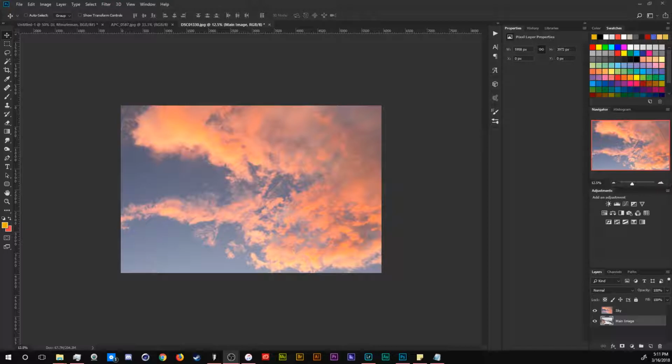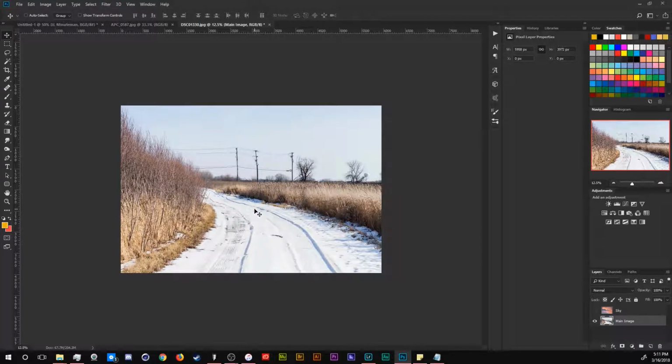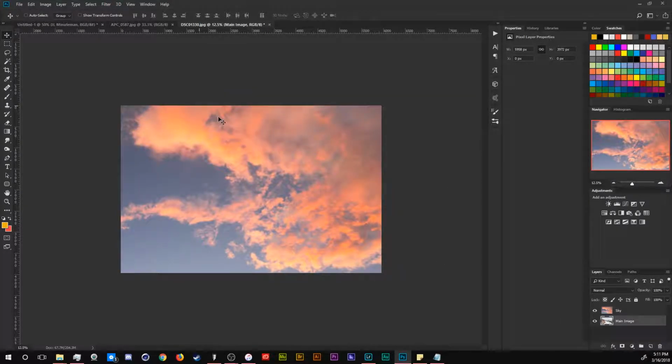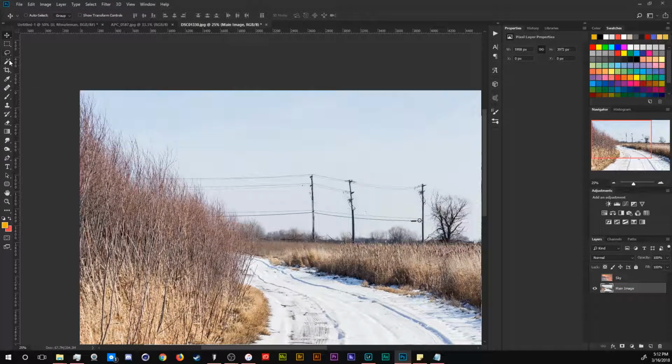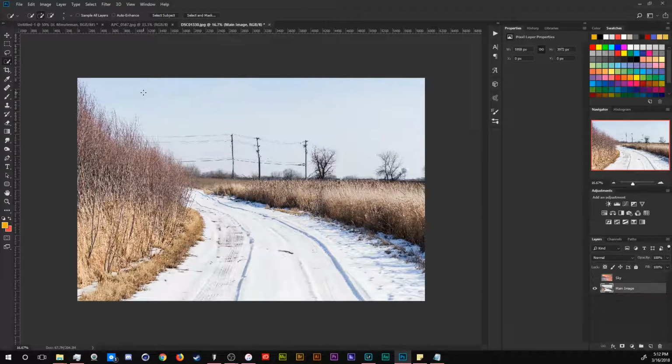I have a picture of a sky here that I took, and I also have the main image here, and we are just going to replace this blue sky with this cool sunset-colored sky over here. What we are going to do is go on the magic wand tool, click on the drop down menu and do quick select tool. Now we're just going to select all of the sky, and then we're going to press select and mask.